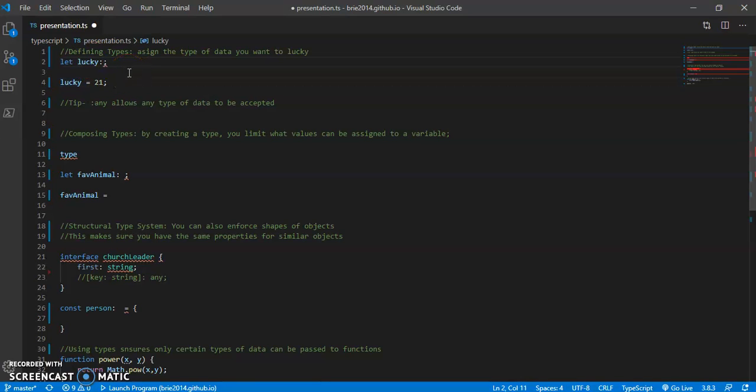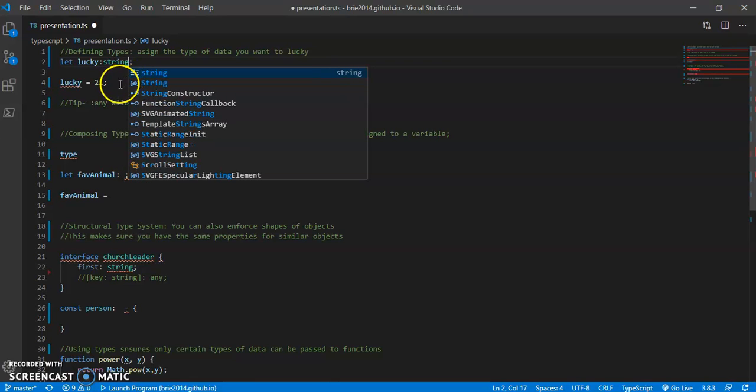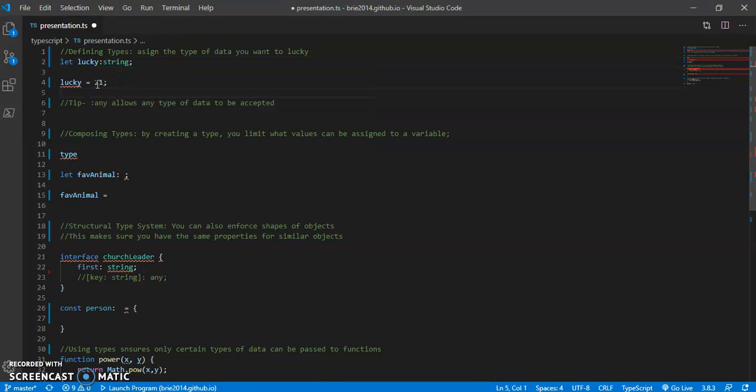So I can say I only want this to allow strings. And now you can see I have an error right here because when I declared it, it is not a string. And it says, again, it's not assignable to type string. So I have to change that into a string for the error message to go away. And that will be helpful when you're running your code because you don't get that error that, oh, you accidentally used a number instead of a string.